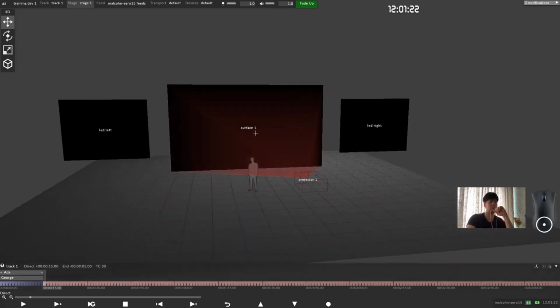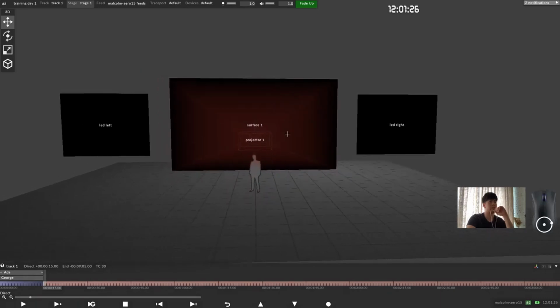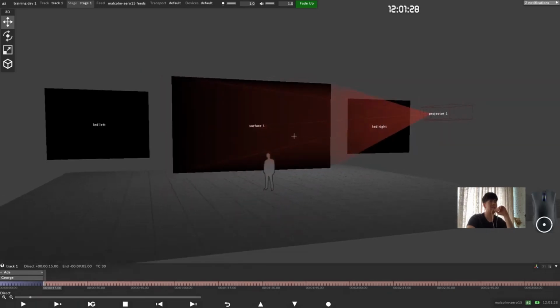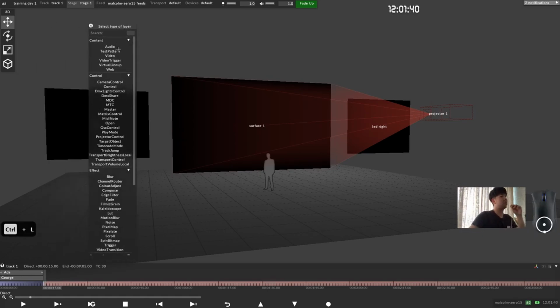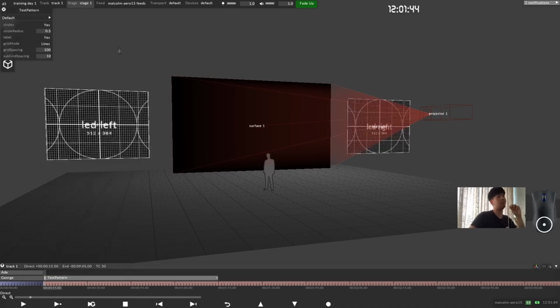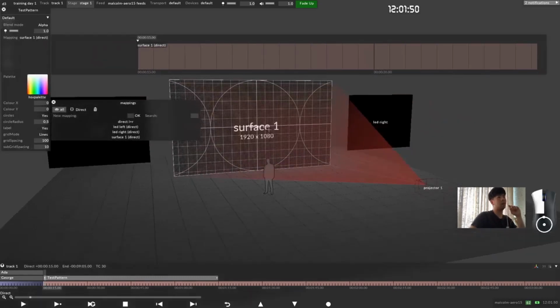Easy. Okay, so next I'm going to show you guys we can actually pipe content to different layers. I mean, to some effect layers. Let me bring up, so this is actually new. You can actually have a test pattern layer by these guys. So let me change it to surface 1 direct.